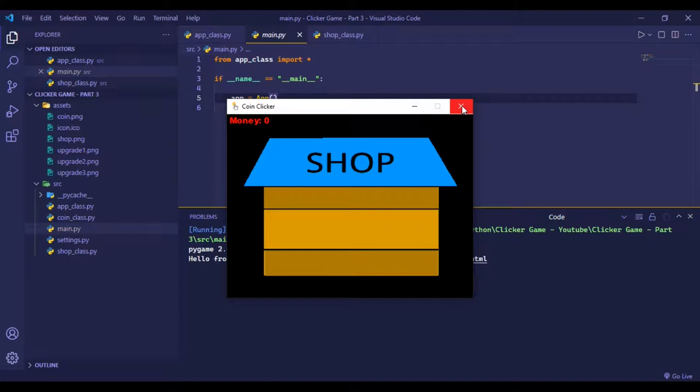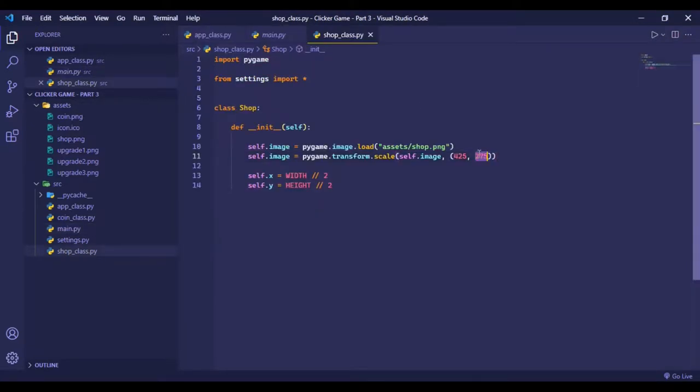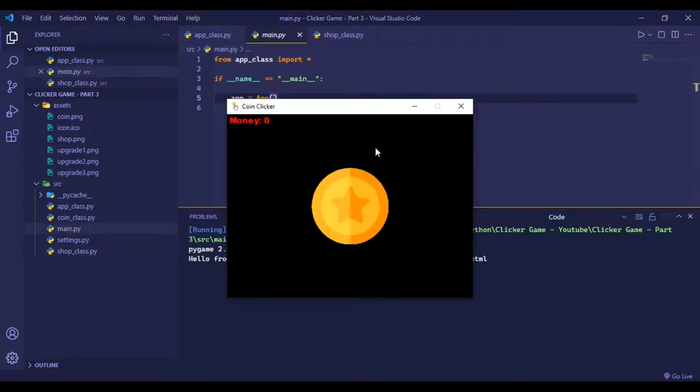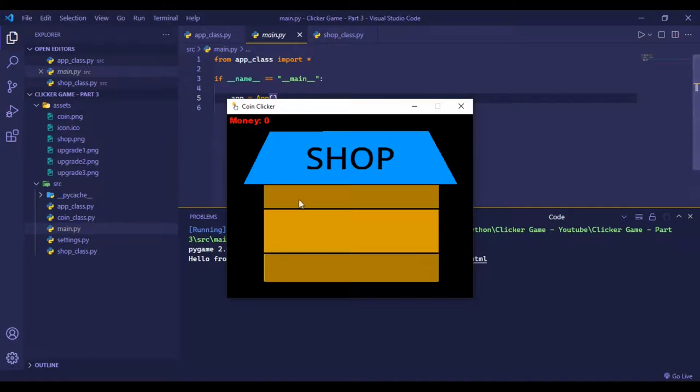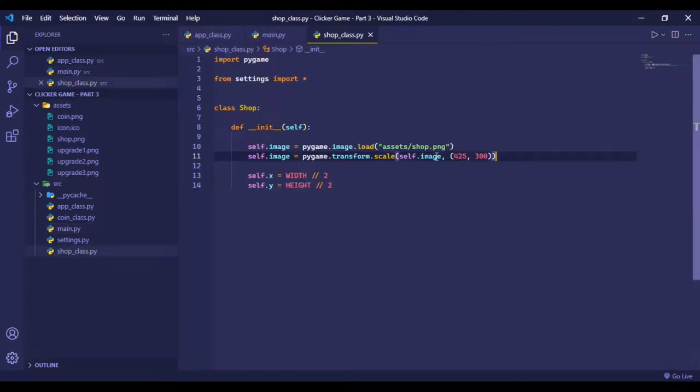Okay, so I think we can increase the height a bit, so let's do that. Let's do 300. Okay, let's see what that looks like if we press B. And that looks good enough, I think. Now, yes, that looks very good.